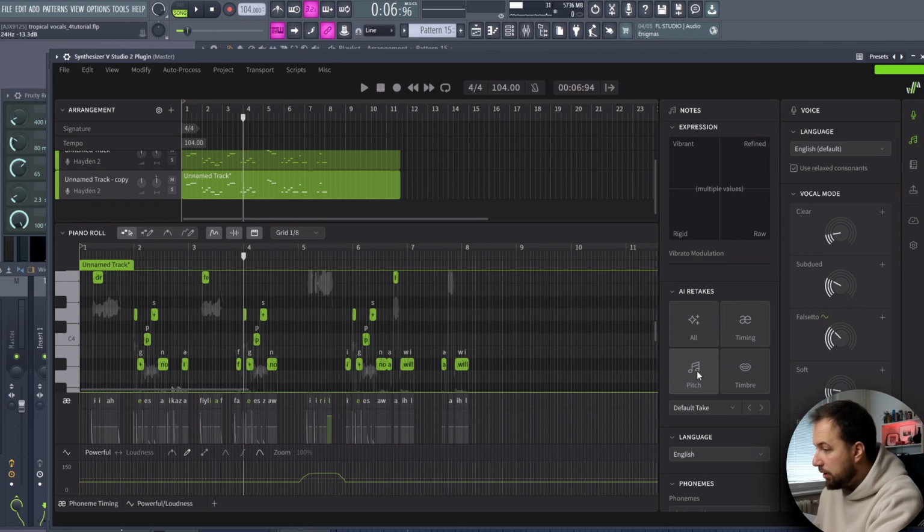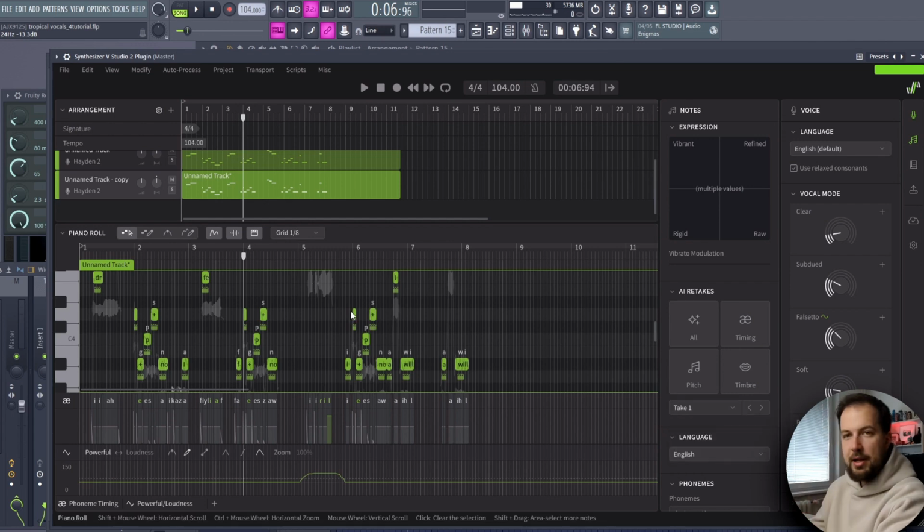So we're gonna do a different pitch. So now you can see there's default take and take one. So it basically sings the same melody and lyrics, but slightly different. So it sounds like the singer sang it again. So there is gonna be slight pitch variation.